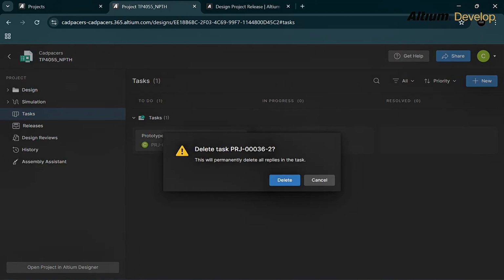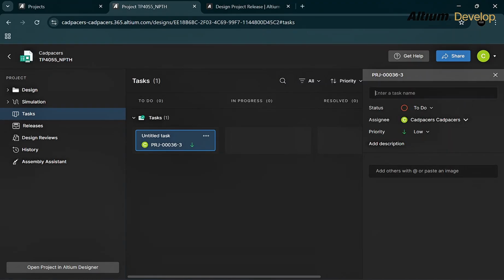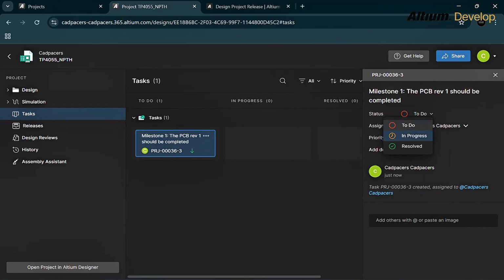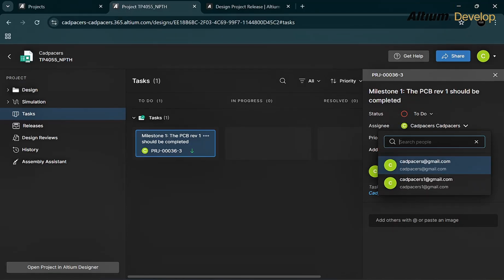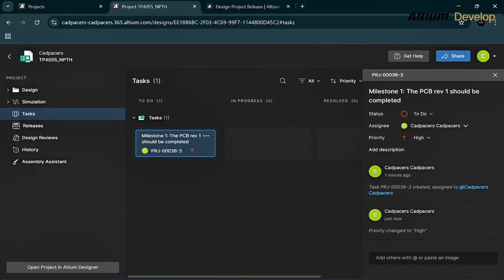What we can do here is add your milestones or tasks. Let's delete this one and add the first one, and it's loading. You can add the name of your milestone or task. Let's say my milestone is milestone 1 with the name PCB rev 1 should be completed. You can assign the status, the assignee who will do this task, and set the priority level as well. You can add multiple assignees over here. So this task is added.